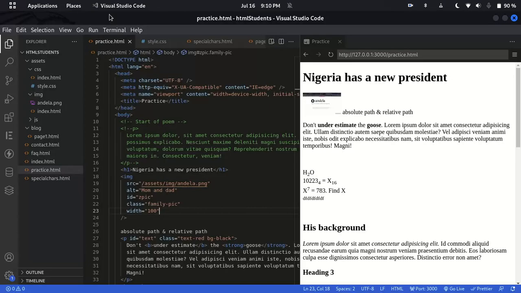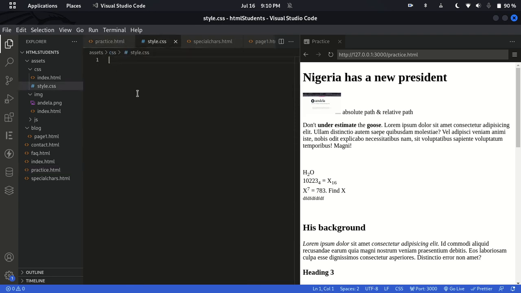Oh, sorry. Is the screen back to normal? Hello? Is the screen back to normal? Yes, it's back. Now, let's go to CSS. Yes, I'm sorry for complaining.